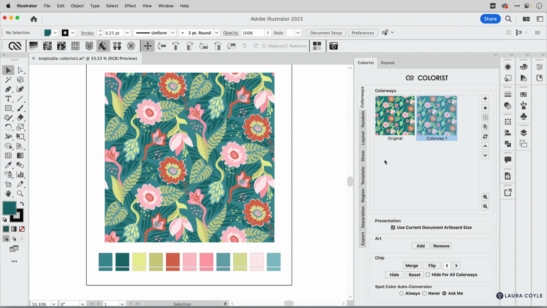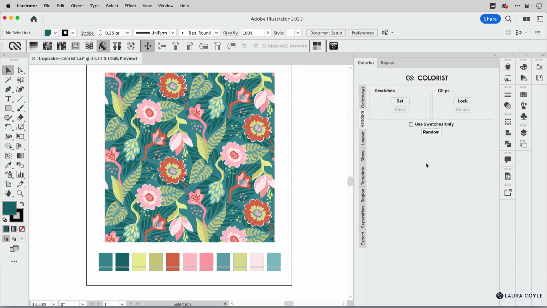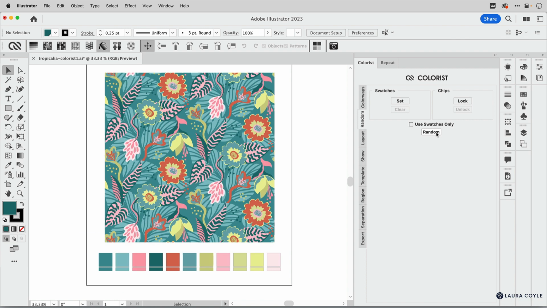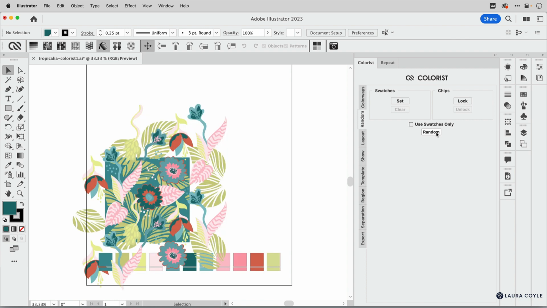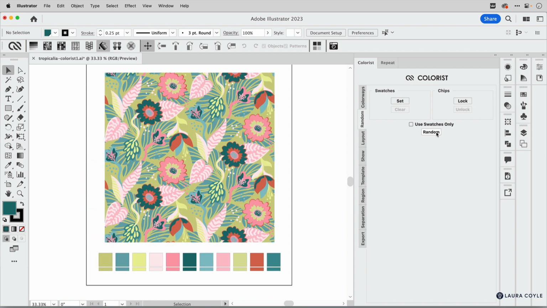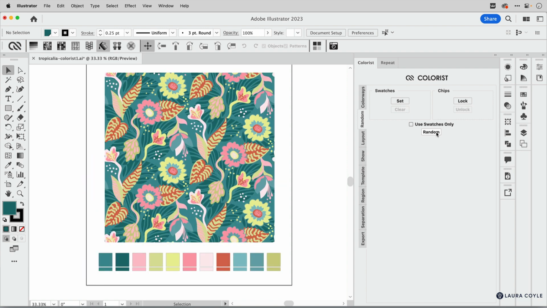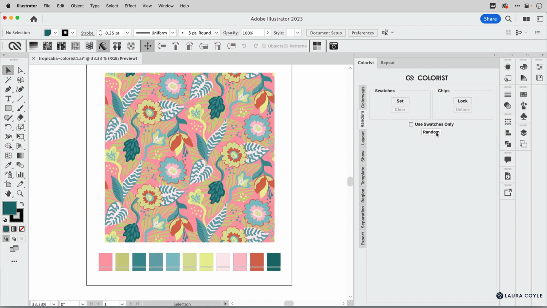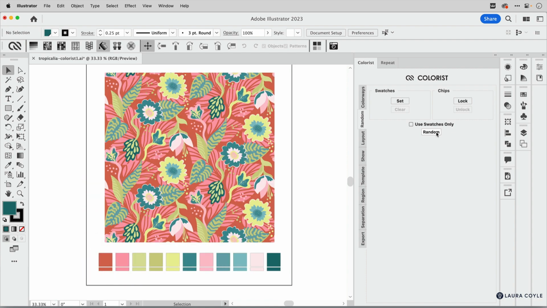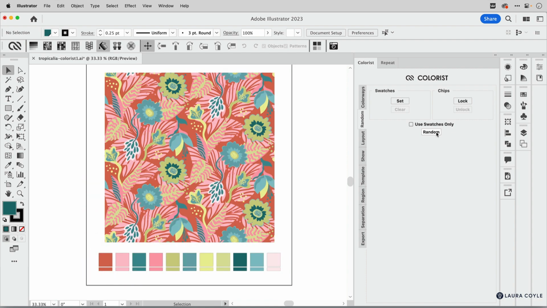Now let's go to the random tab. This is a fun place to start. And every time I click the random button, the colors are resorted and it's kind of like that shuffle button in recolor artwork. And when you find one that you like, go ahead and save it because there's no undo button or back button like there is in the newer version of recolor artwork. All right, so I'm gonna go ahead and work with this one.